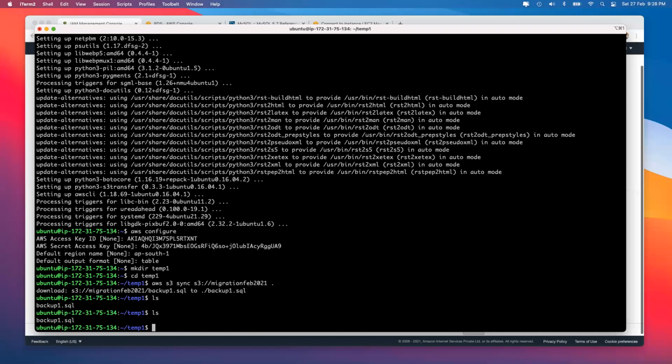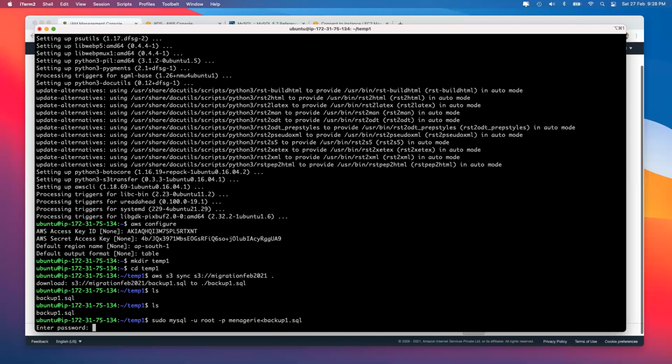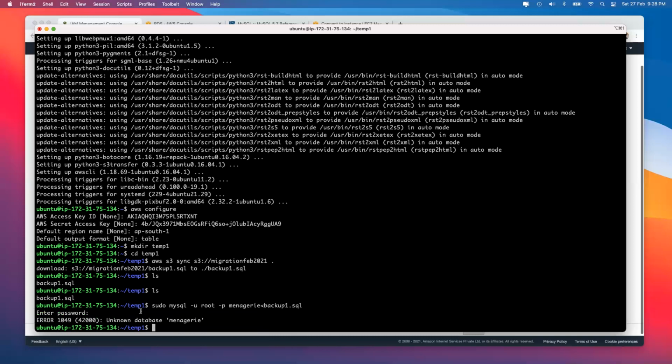Now, if everything is good, let's do a restore or migration. Sudo, for that, just type mysql -u root -p, which will ask me for the password, then the database, menagerie, the database that we had created, and then whatever the name of the file is, backup1.sql.